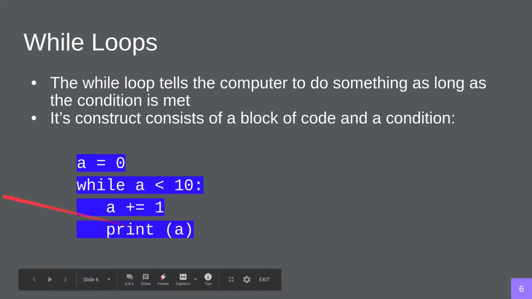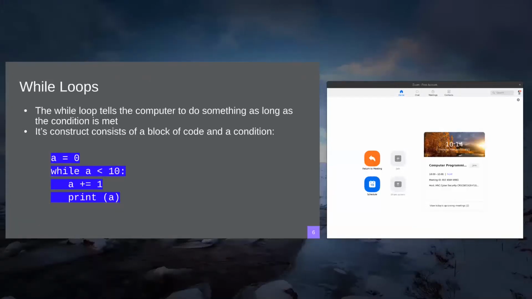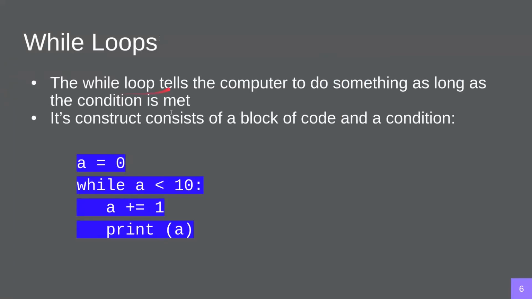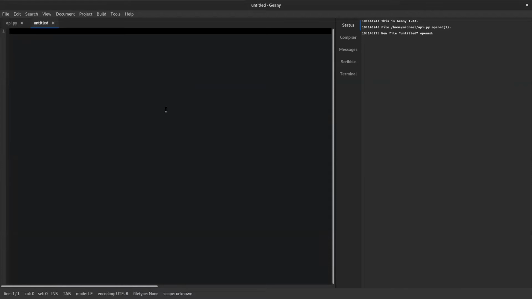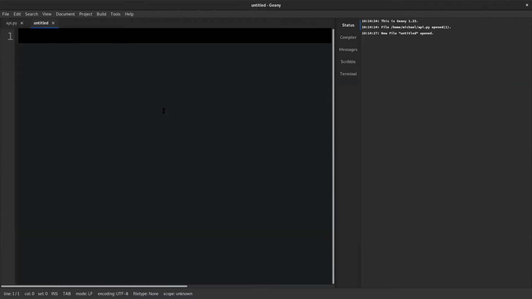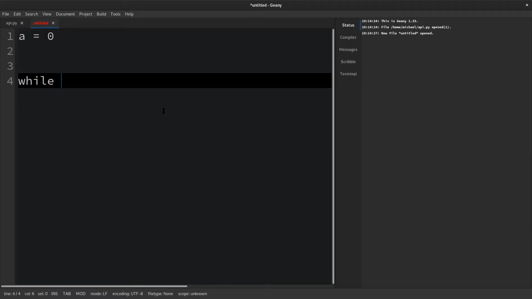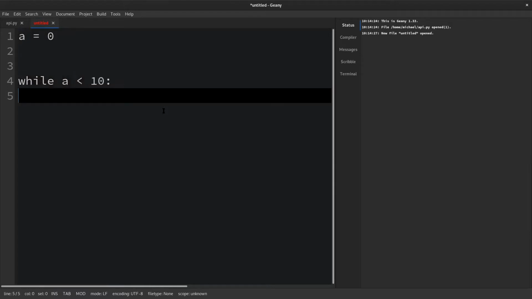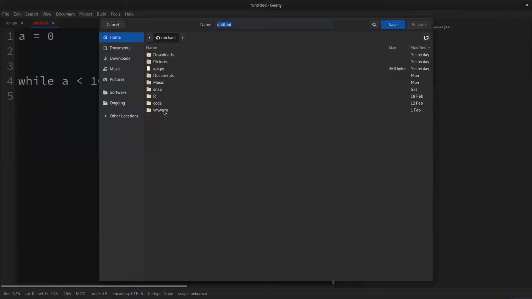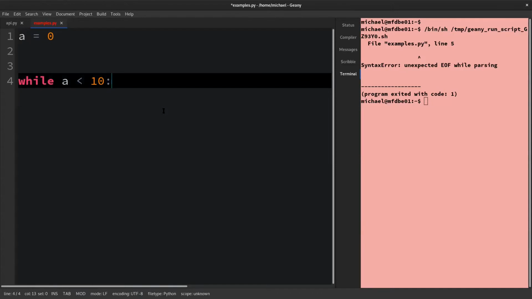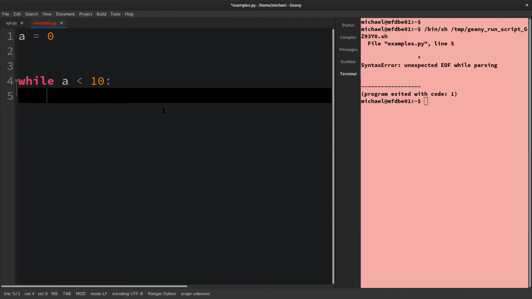So I'm going to open up my Genie and just show you how that looks. Let's do a new Python script and we'll call this examples.py. First of all, let's set a to be 0. While a is less than 10, and I'm just going to press F5 to save this, examples.py. While a is less than 10, when we press return here, Python automatically indents us, print a.